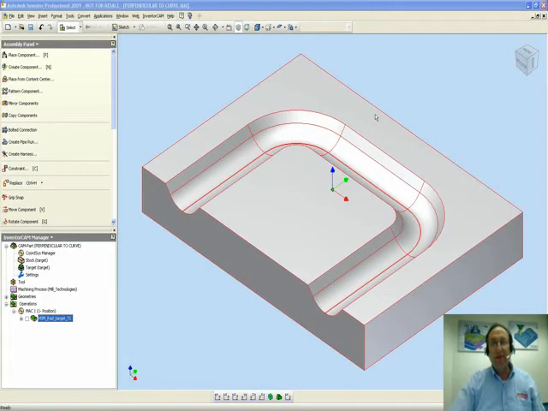Welcome to InventorCAM Professor. I'm Sydney, your InventorCAM Professor, and in this session we'll be talking about high-speed surface machining with the option of perpendicular to curve.